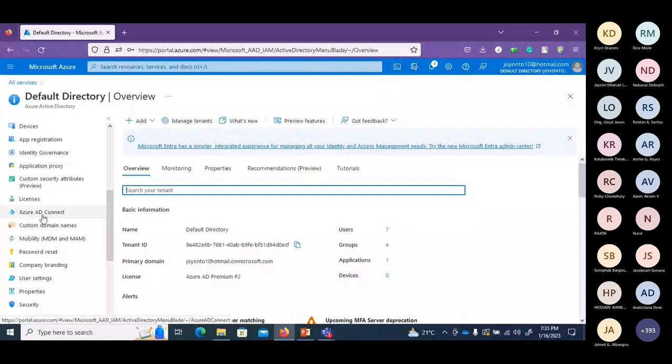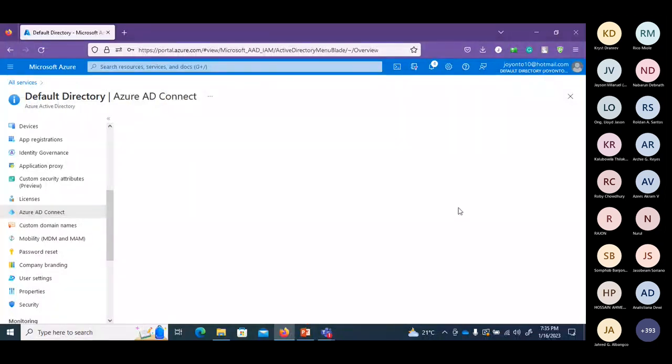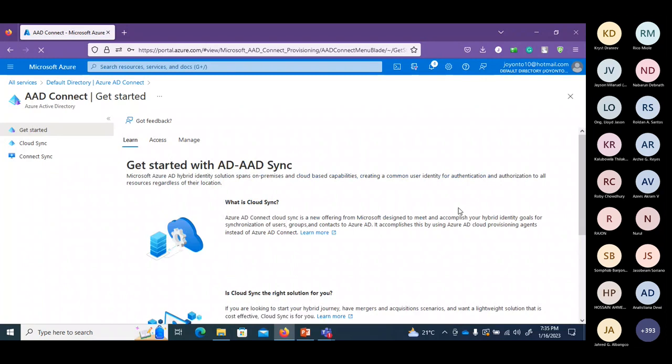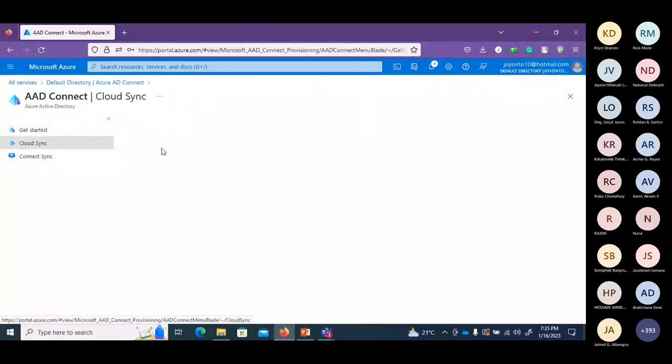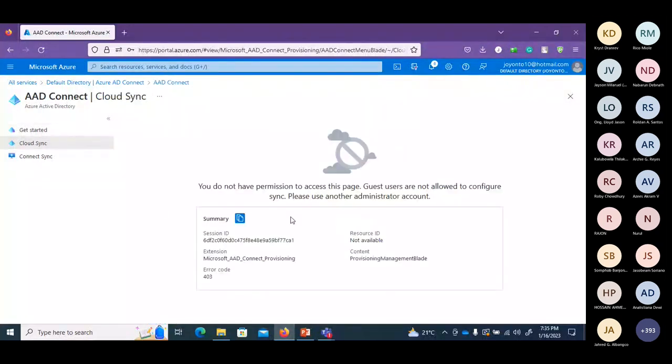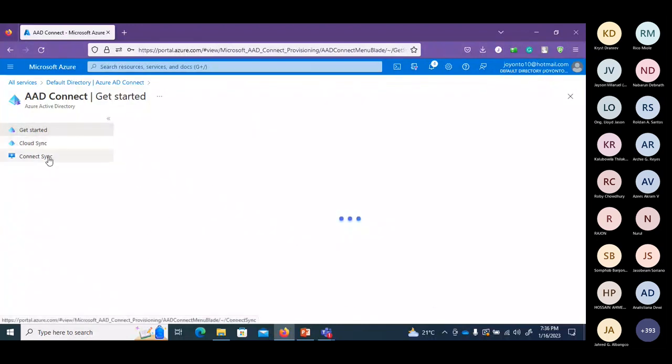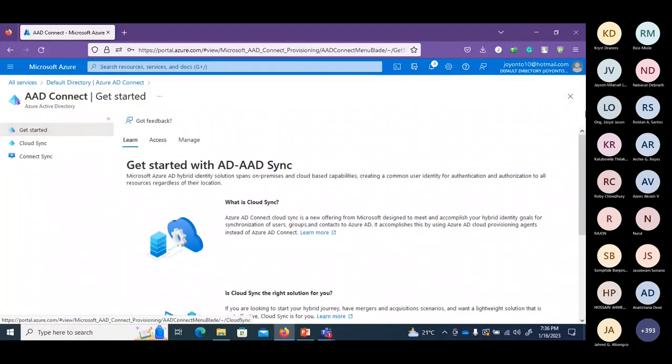Here is another thing, Azure AD Connect. This is a very important thing. As I told you, we can have a connection to synchronize our on-premises data center with the Azure cloud. From here, we can create Azure AD Connect. With AD Connect, there is cloud synchronization from here, or connect synchronization here, or Get started. You can get it from here. It's the primary starting point.